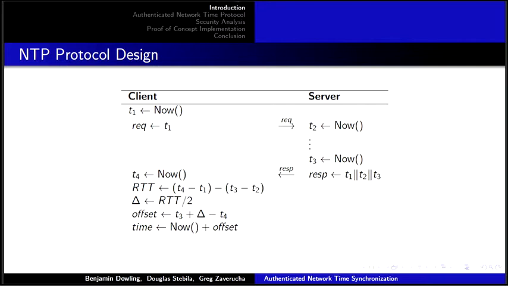So the client determines the total round trip delay by taking the total round trip that it's seen minus the server processing time between T3 and T2. The client approximates the propagation time by halving this value. So it implicitly assumes symmetric delay. The offset is then computed as the difference of the server transmit timestamp T3 with the client receive timestamp T4, with the addition of the offset.